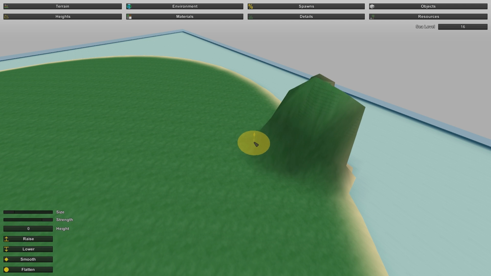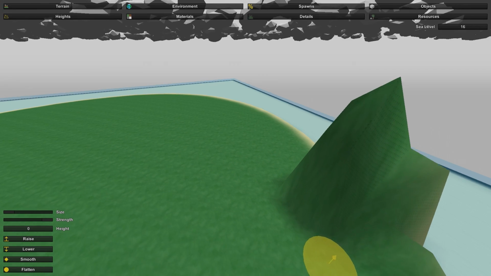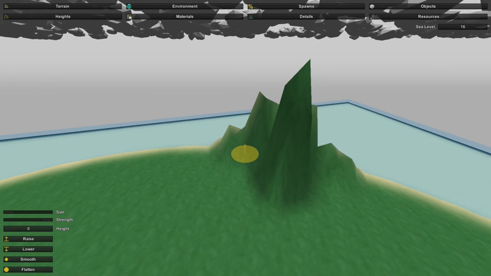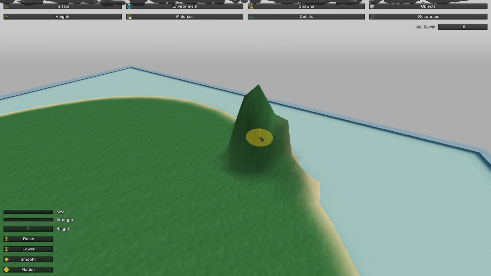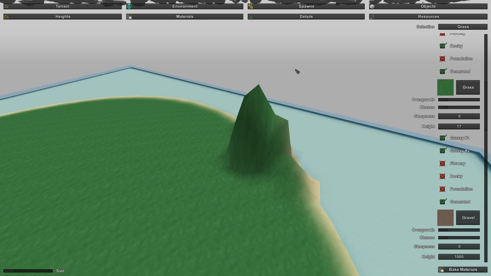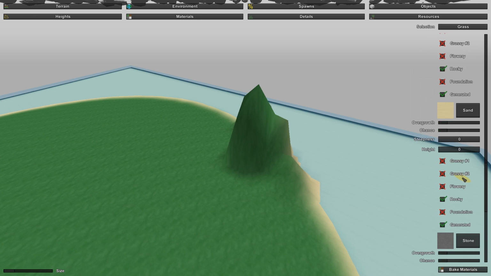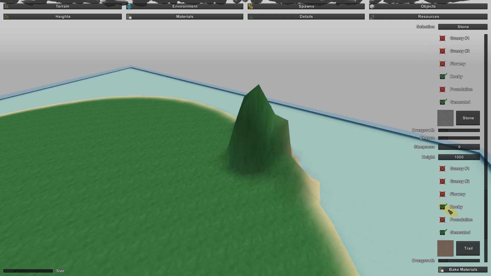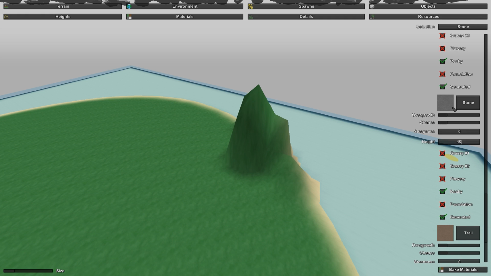right? Something like that. Okay, so not all of this is going to be able to be textured over, but let's say we want to make this a stone texture. So we go back to materials, and we find stone in the list. Make sure it's selected. Let's keep it on rocky. It should still work, I think. And change the height to like 40 or something. And then make sure it's selected and hit bake materials.